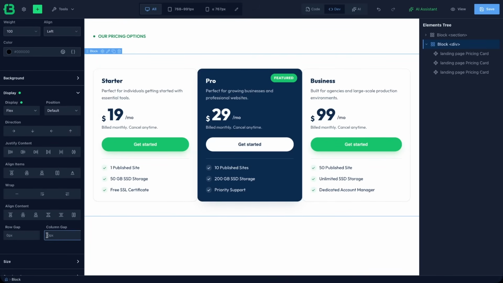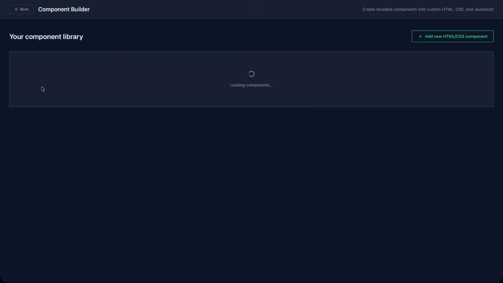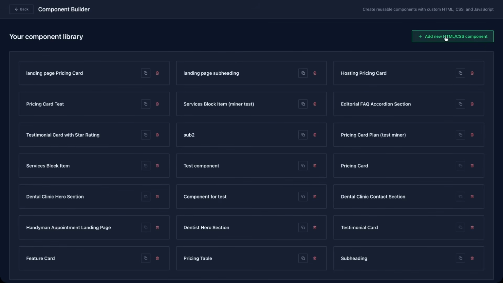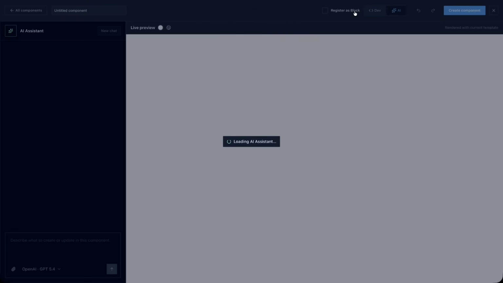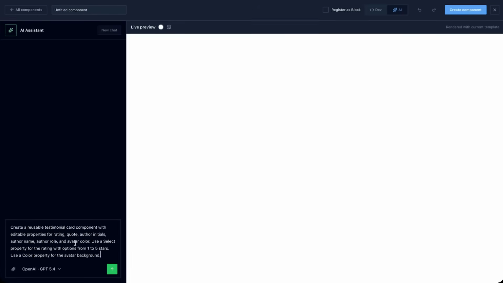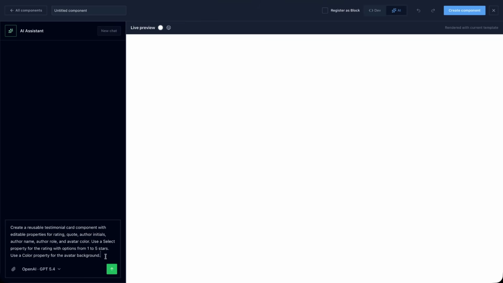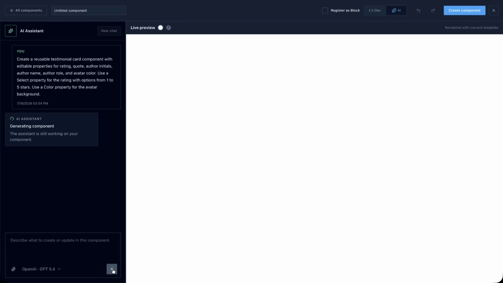So far, we've built components manually in dev mode or with the AI assistant. Now let's switch to AI mode and create another component from a text prompt. I'll describe the component I want to build, including all the essential elements I want it to contain. In this example, that's a reusable testimonial card with editable content, a star rating, and an avatar whose background color can be changed. After a few moments, the component is generated automatically.